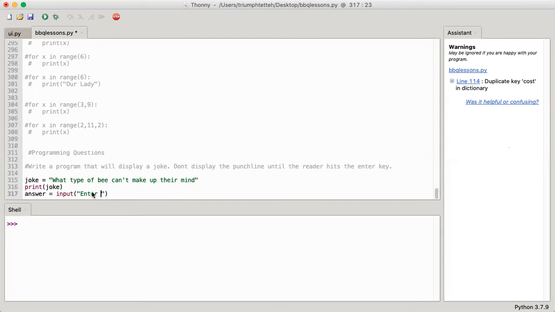Okay, so let me help you. You're almost there. So basically, we have to say something like press enter to see the punchline. Do you understand? Because in this case, the person doesn't need to type anything, right? Once the person presses enter, the enter will be stored in the answer. Do you get me? And then it will just go to the next line of code.